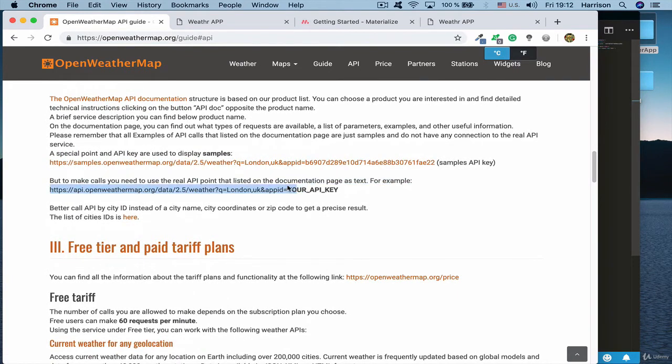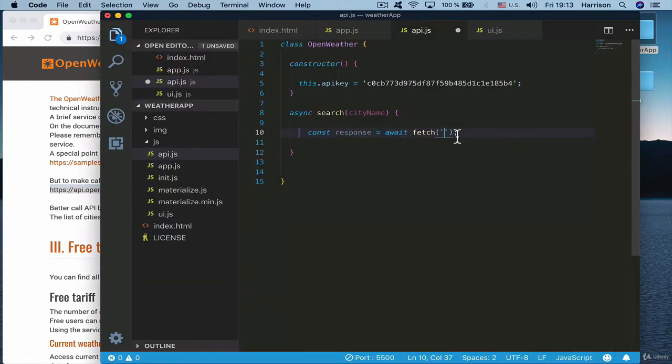So this is the URL. In this case, to make calls, you need to use the real API endpoint that is listed on the documentation page. For example, they want to know the weather in London, UK, and they're also passing their API key here. So this is what we need first. So we want to fetch from this.